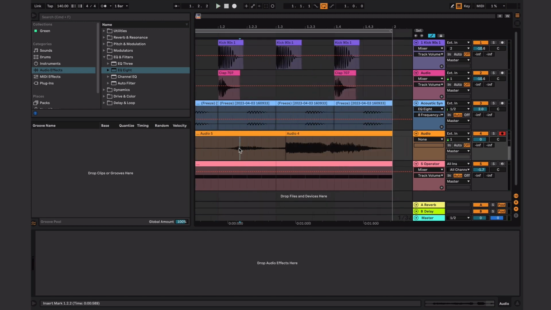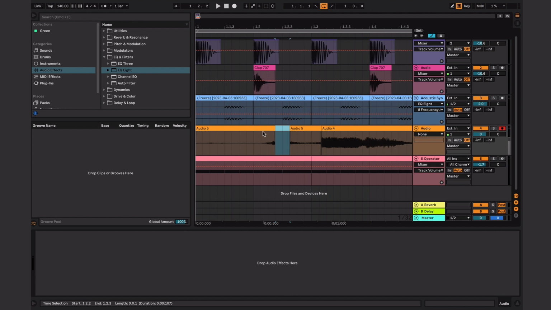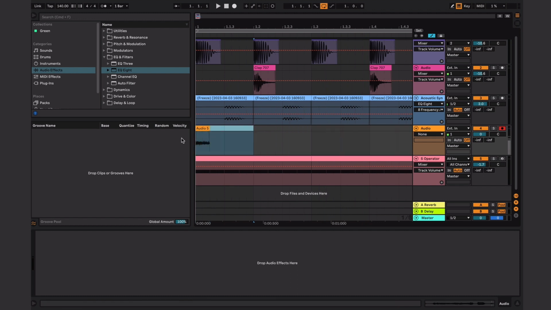So I'm zooming in, highlighting part of it. Command E, cut a little segment out. Command X, that's going to cut it. And now I'm going to press Command V here to paste. And I'm going to delete this other stuff. And now I'm going to duplicate this over a few times. Let's see how this sounds.